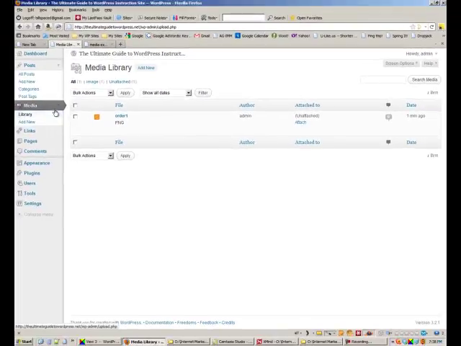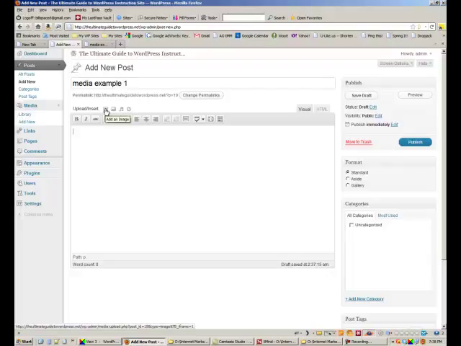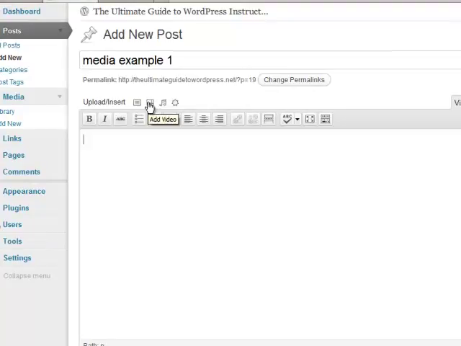So let's go make a post. Let's click Add New. We're going to call this Media Example number 1, and we're going to put some media right here. Okay, so there's 4 types of media. There's images, like pictures. There's video, like something you'd find on YouTube. There's audio, which is like MP3s that you play on your iPod, and this one's basically other.